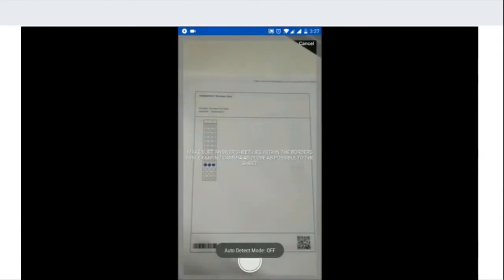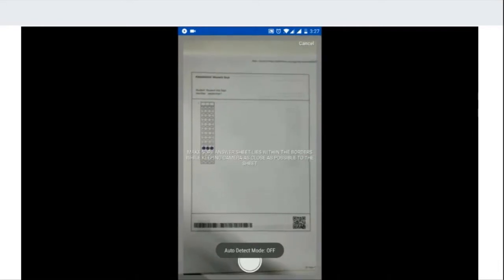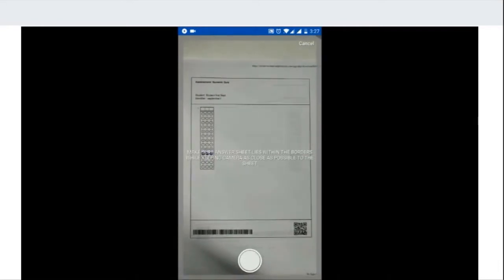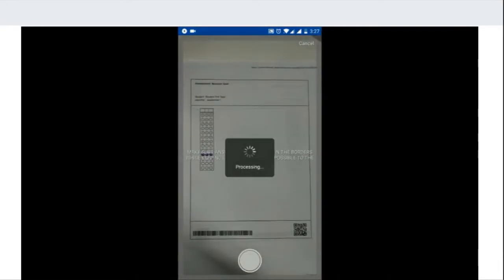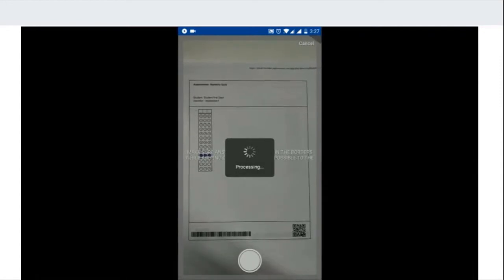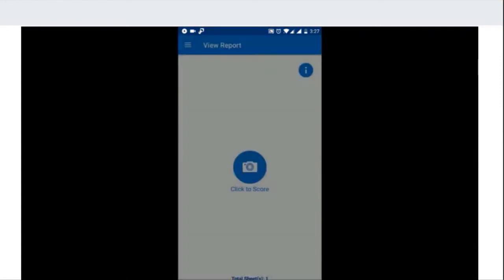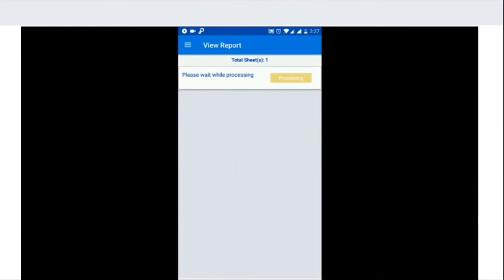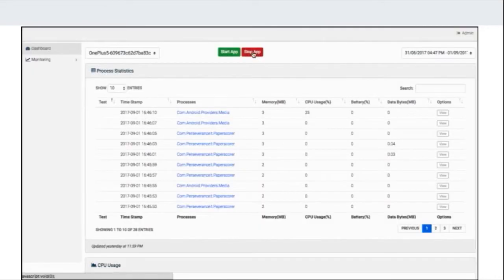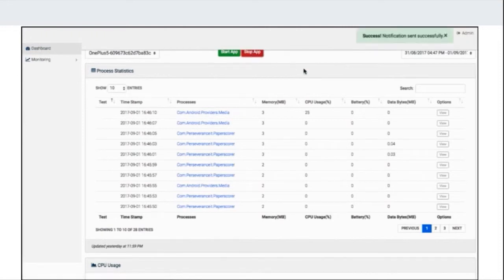In this case, we launch the camera, we take the image and we process the image at the client side, and then we send the image to the server for processing. The server processes the image and sends the result back to our device. In this case, we uploaded a wrong image, so we received an error. Now, once you are done, you say stop monitoring, stop app. Again, a notification is sent, and it's done.